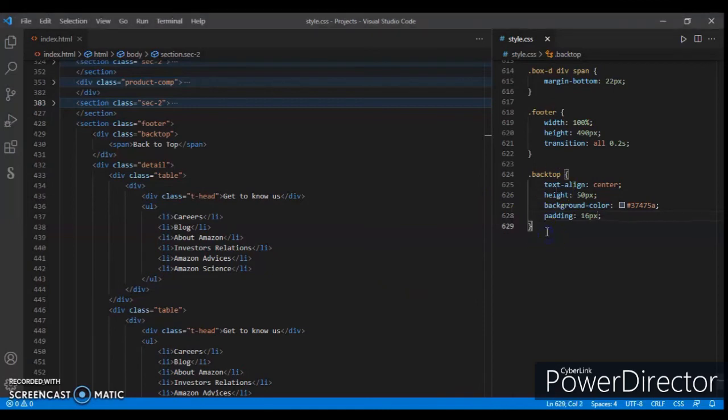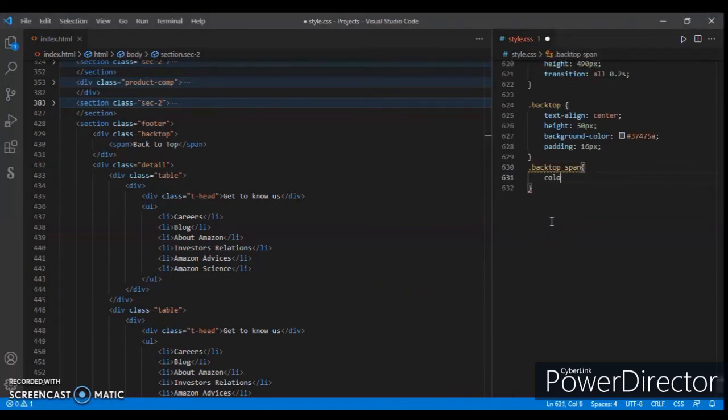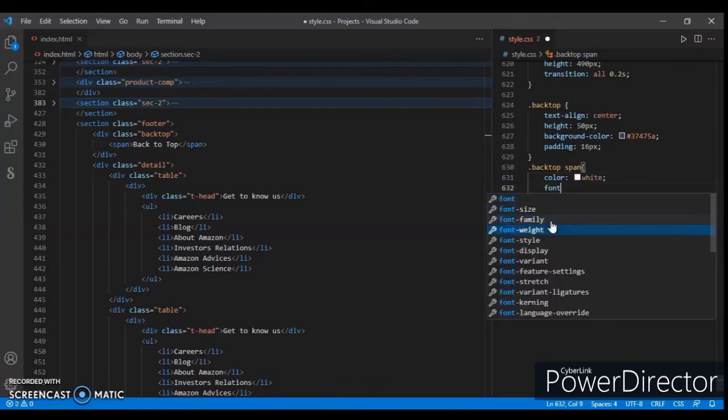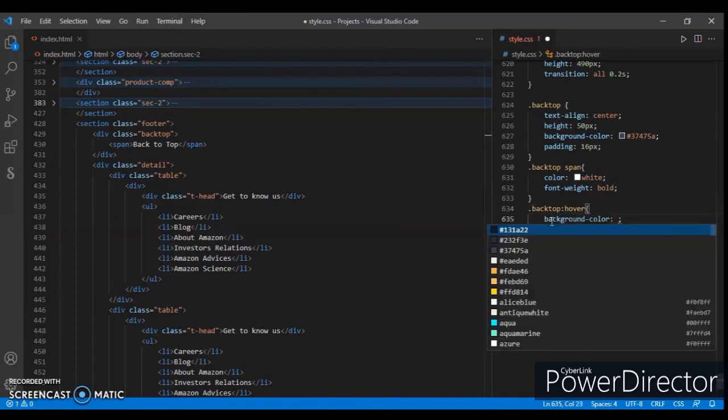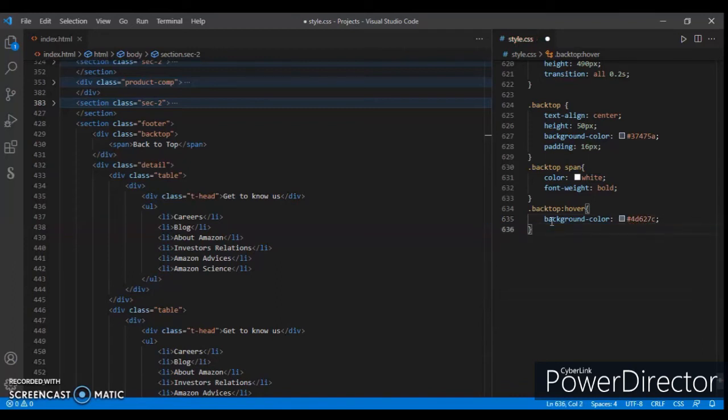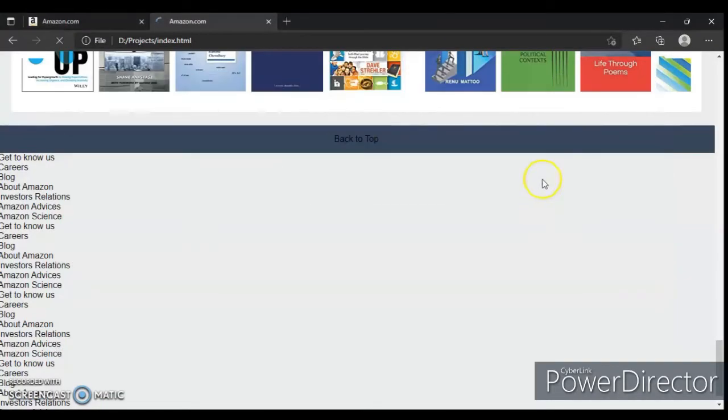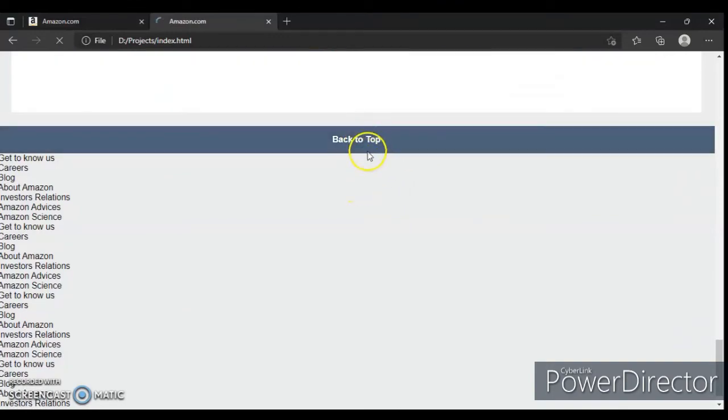Dot backtop span: color white and font weight bold. Dot backtop hover. So background color hash 627C. Now cursor pointer. Okay.